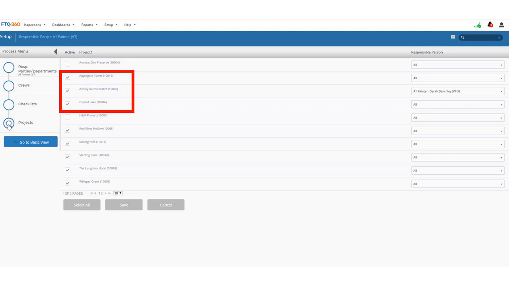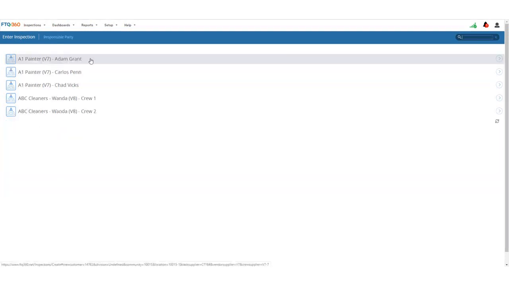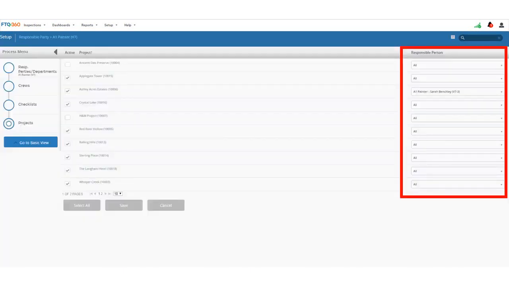In this example, A1 Painter does work in Applegate Tower, Ashley Acres Estates, and Crystal Lake. So I've checked those boxes. But A1 Painter does not perform any work in Ancient Oaks Preserve or H&M, so I've unchecked those boxes. Once this page is saved, A1 Painter will now show up as a responsible party for Applegate Tower in the inspection selection process. The project page also has a responsible person column, and we'll come back to this later.